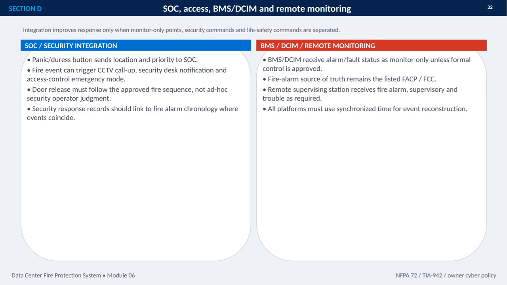BMS and DCM platforms can receive alarm and fault status, but they remain monitor-only unless formal control approval exists. The listed Fire Alarm Control Panel, or Fire Command Center, remains the source of truth. Remote supervising stations receive fire alarm, supervisory, and trouble signals as required. Finally, synchronized time across every platform is essential for reconstructing events accurately. These practices align with NFPA 72, TIA 942, and the owner's cybersecurity policy.